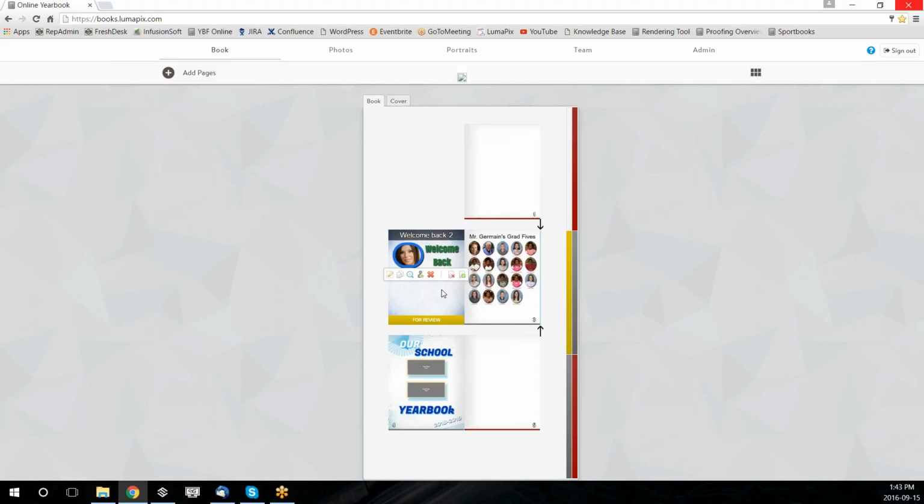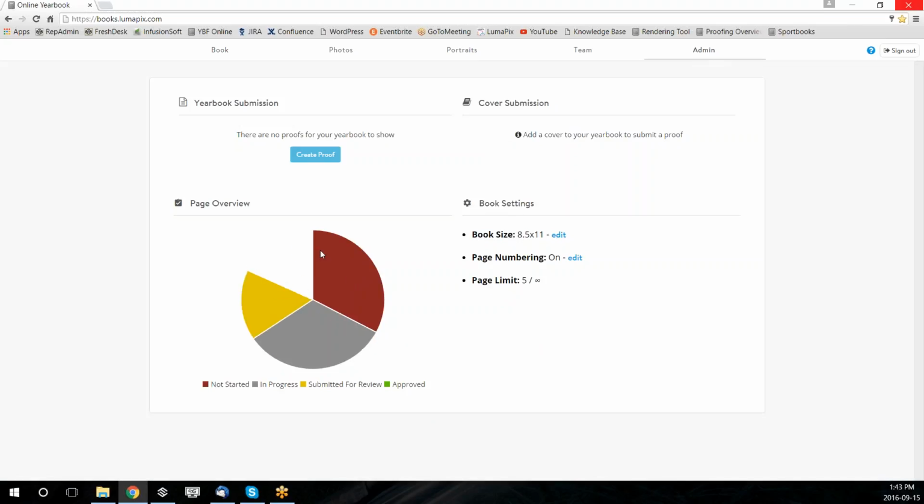The coordinator can then review the page and decide whether it's done or not, and as you can see, they can mark this page as rejected, which will make it editable again, or they can mark this page as approved, and lower users with the role of editor will not be able to make any more changes to it. And you'll see on our admin tab that the pie chart has been updated with that status.